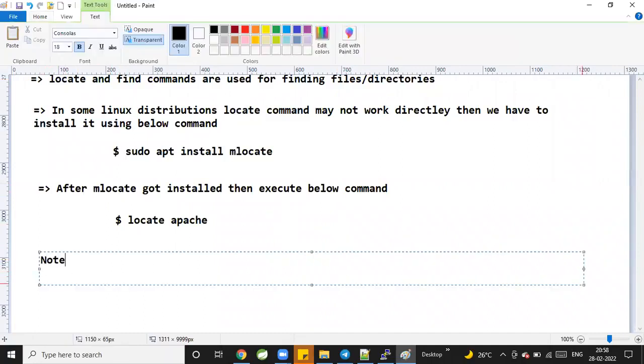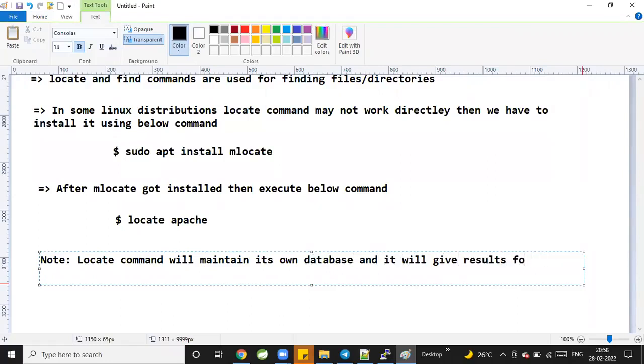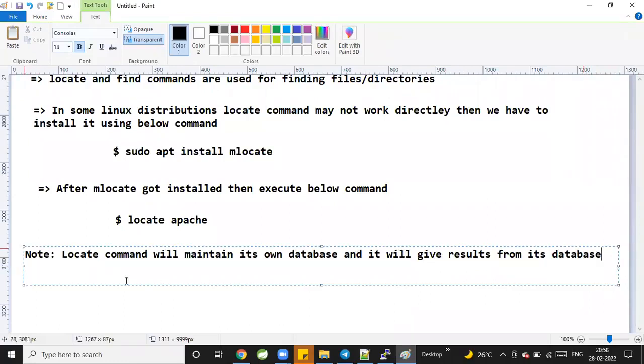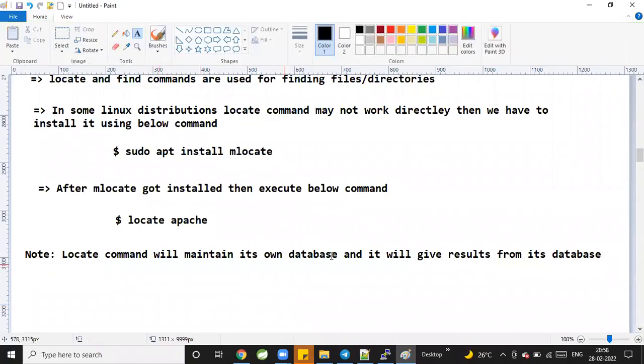Note, the locate command will maintain its own database, and it will give results from its database. It will have its own database, and very frequently the database will be updated. Whenever you execute the locate command, it is going to give the results from its own database.